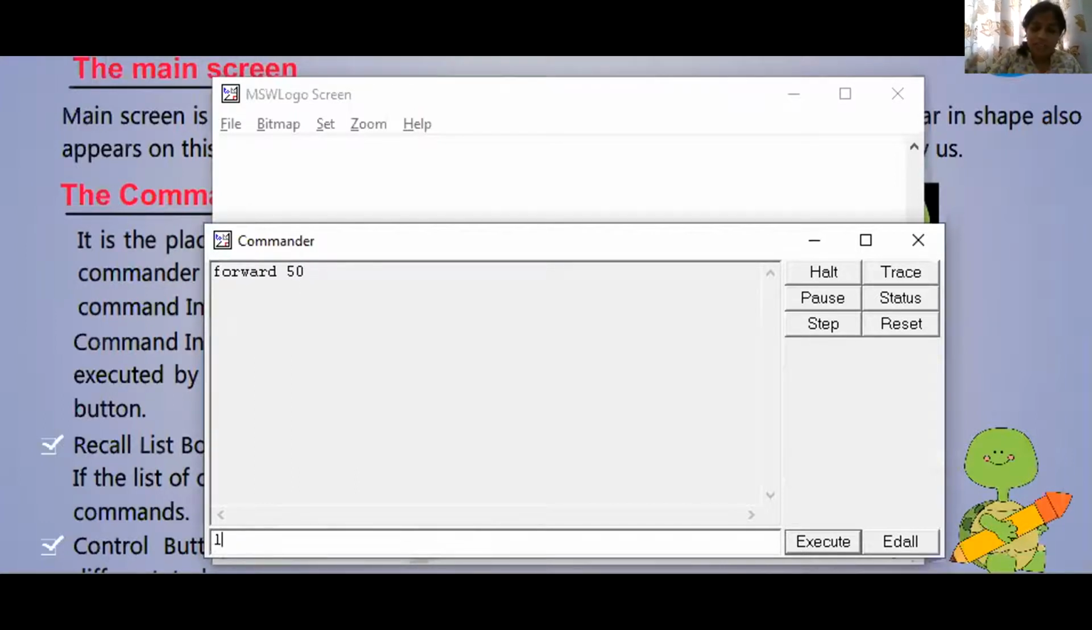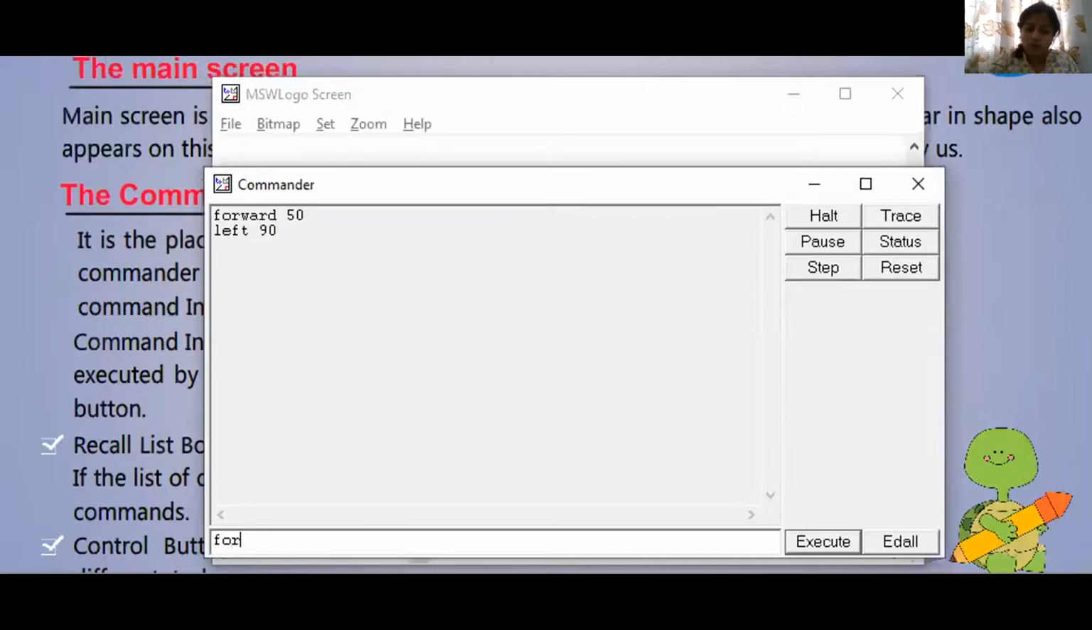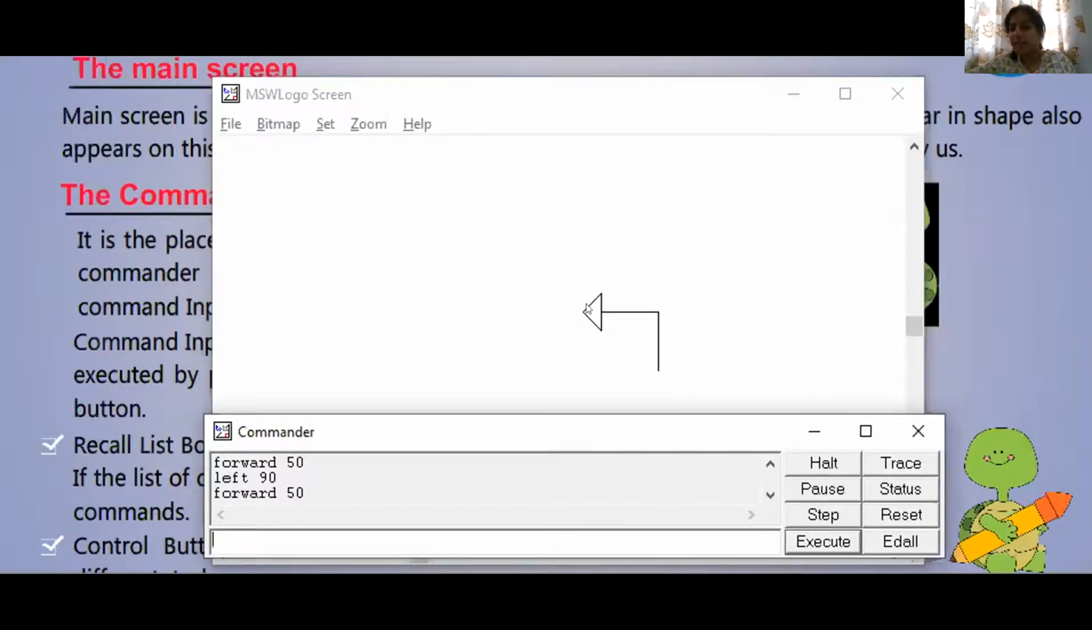I'll say left turn 90 degrees. What did I say? Left. See, now the turtle went to the left side, right? Now it is facing left. I will again tell it to go forward 50. Let's see what has happened. See, it went forward, right?